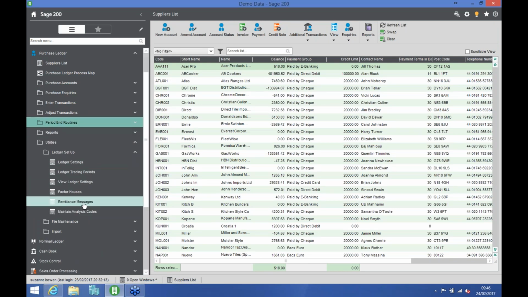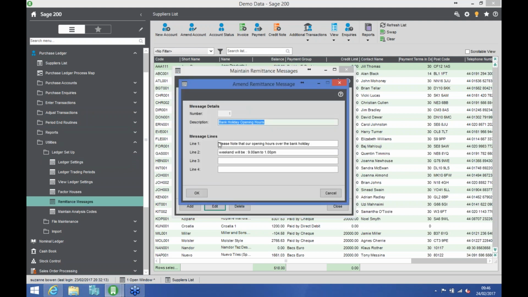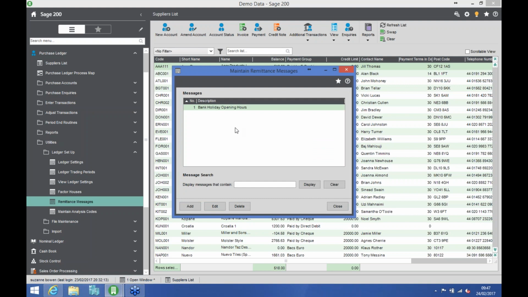Within our utilities, we can also set up messages to print out on remittances. So if I go into remittance messages, you can set up any number of messages. I've got a message set up there, and if I edit that, I can see that the description is the bank holiday opening hours, and the actual message lines read, please note that our opening hours over the bank holiday weekend will be 9 AM to 1 PM. You have 4 lines of message available to you.